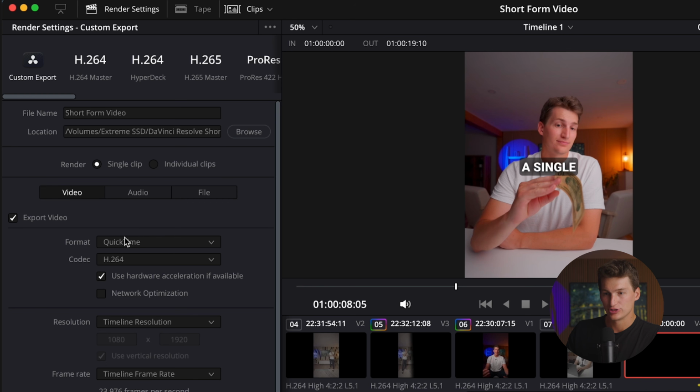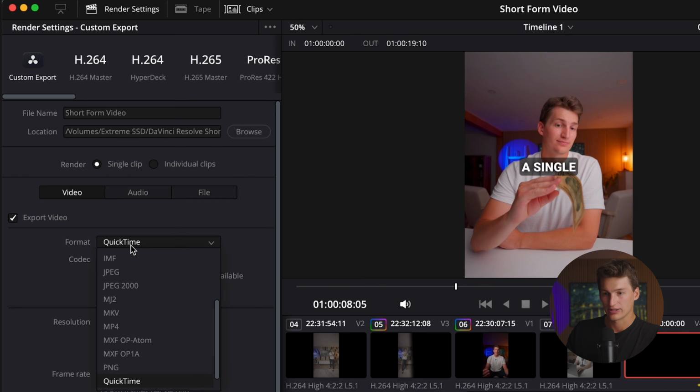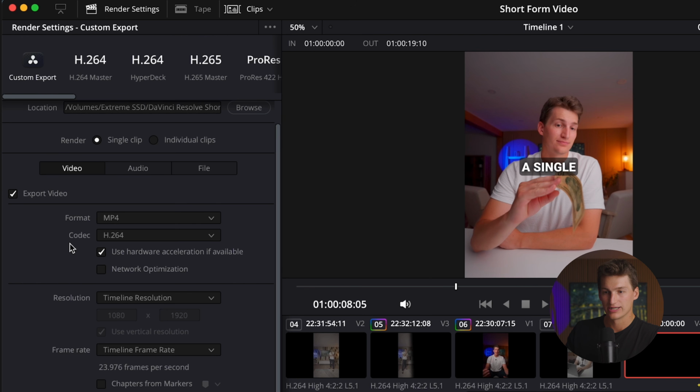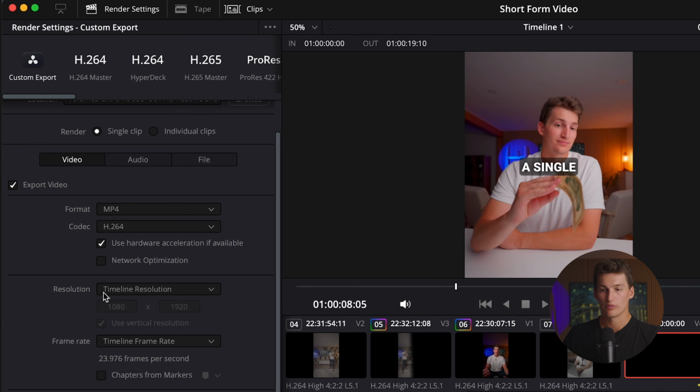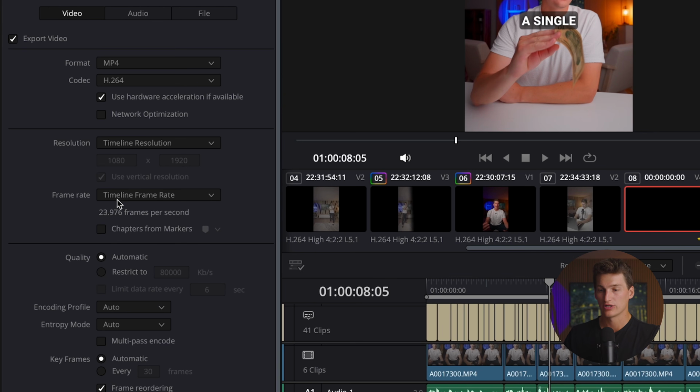Next, we're gonna come down to format right here, and we're gonna click this and select MP4. For the codec, we can select H.264. For resolution, we wanna select timeline resolution. For frame rate, we wanna select timeline frame rate.